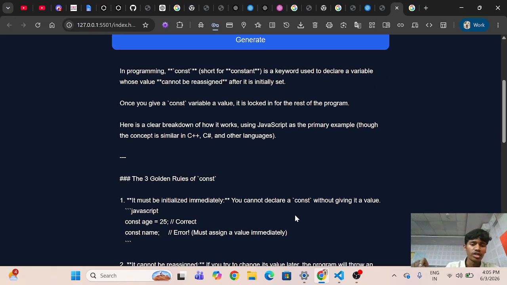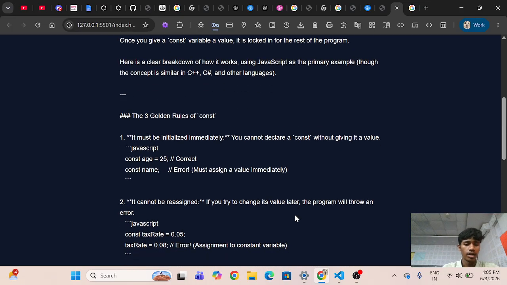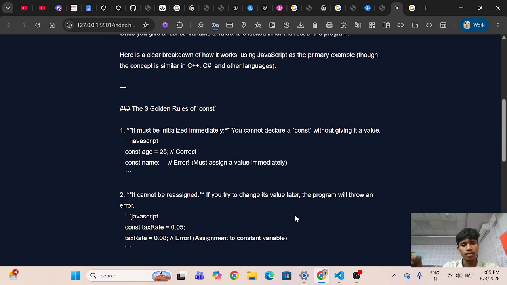First, it must be initialized immediately. You can't declare a const without giving it a value in JavaScript, for example const x equal to 25. If you don't initialize it, it will give an error. Second golden rule: it can't be reassigned. If you try to change its value later, the program will throw an error.